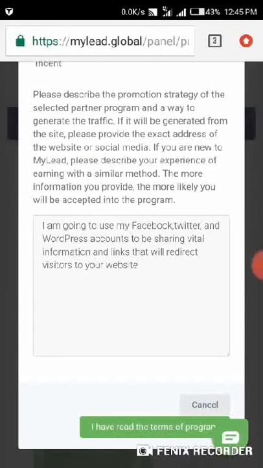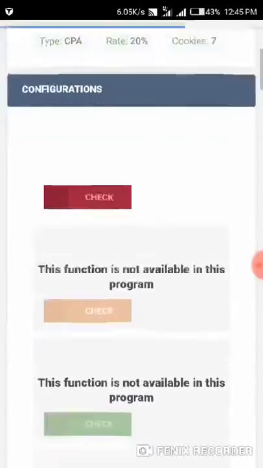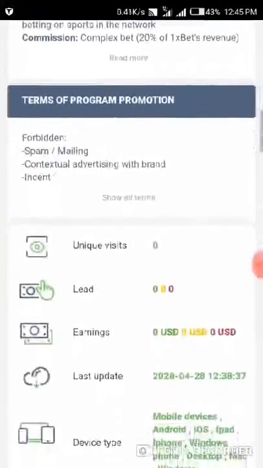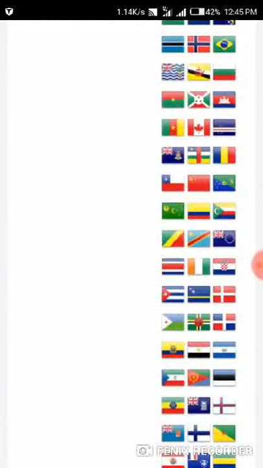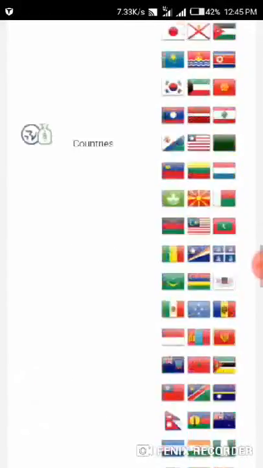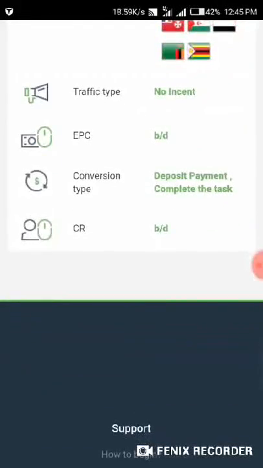Click on I have read the terms and conditions. This will enable me to be approved to promote this same offer easily. So I'll wait for approval. Once I've been approved, then I can start promoting this offer.